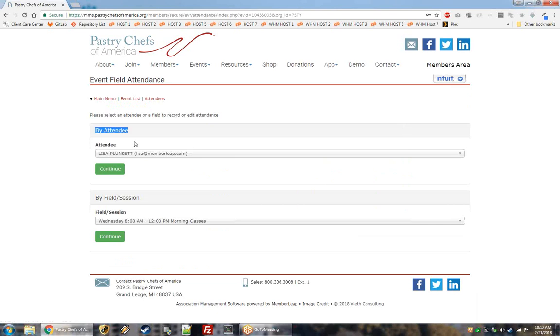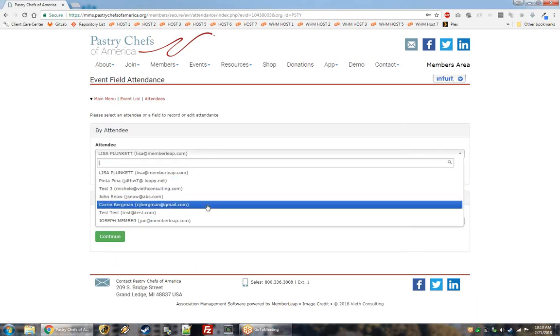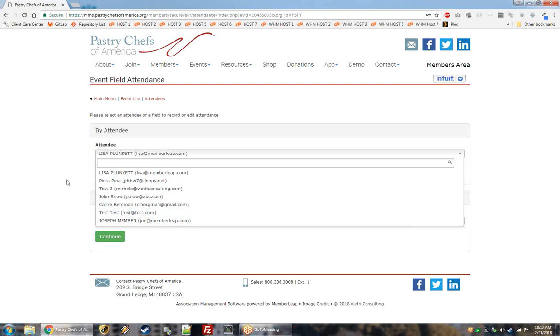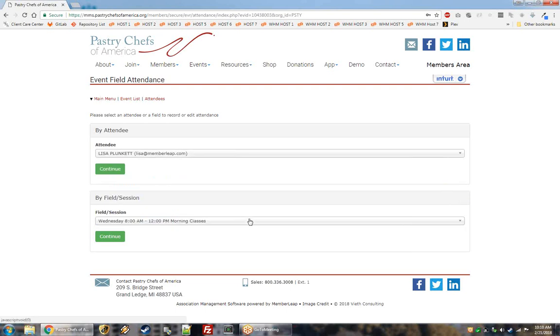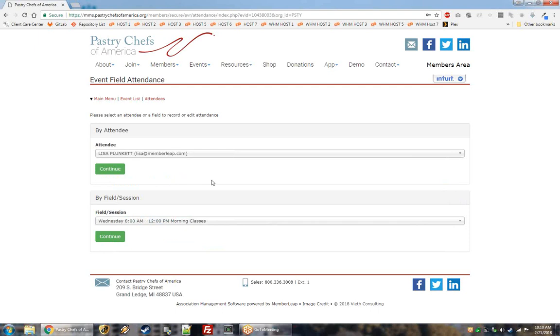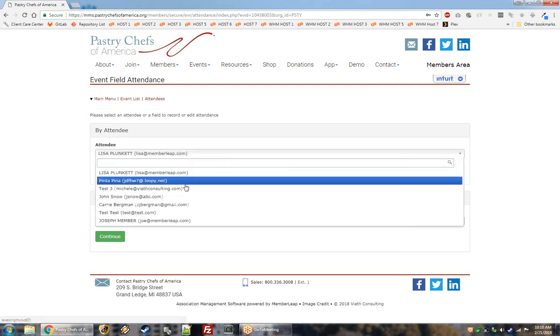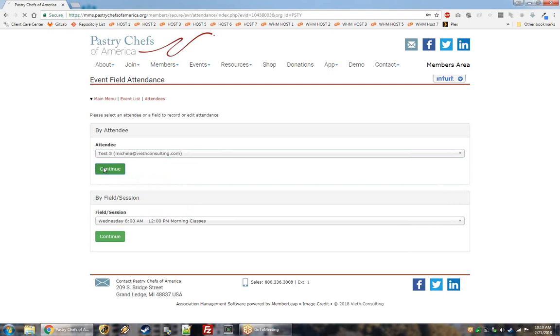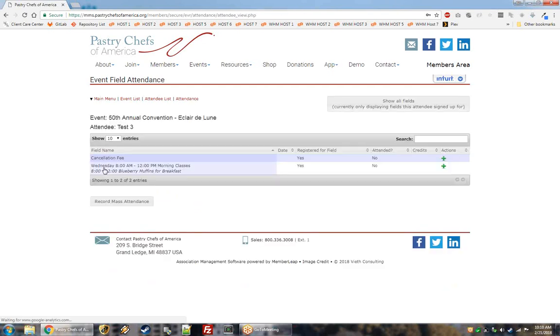So this by attendee one at the top here, it's just going to list all the attendees here and we can pick for them and then start tracking attendance that way. Or if we'd rather track it for a field that we have set up attendance for, we can track it that way. So I'll show you both, but let's just first do by attendee here. So we'll just pick a test person and say continue. Now this is going to lead us to a page where it's just going to show us this attendee's information. And by default here, you're going to see it's only showing fields that they have signed up for.